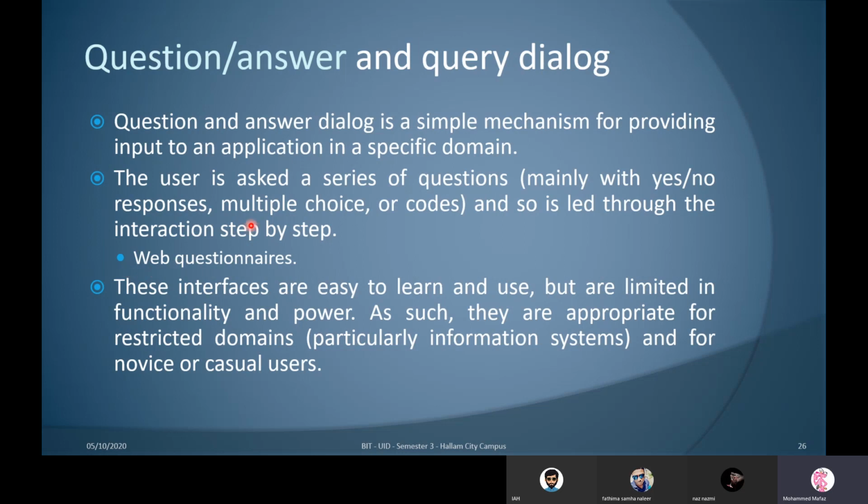Now, if you have used Google Forms, you might have seen that mostly you have to fill in some information, and you will be asked options. Do you like this, or do you do this one? Like that, you have to answer yes or no. You will have radio buttons. So those kinds of interfaces are called question answer query dialogue. These interfaces are easy to learn and use, but are limited in functionality and power.